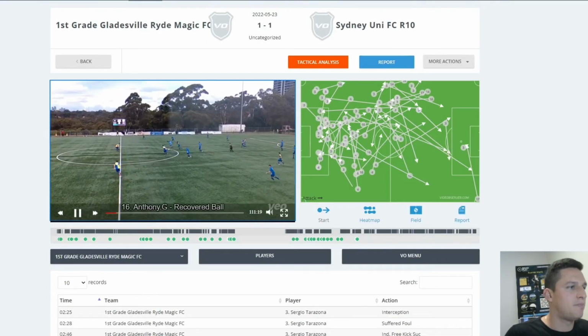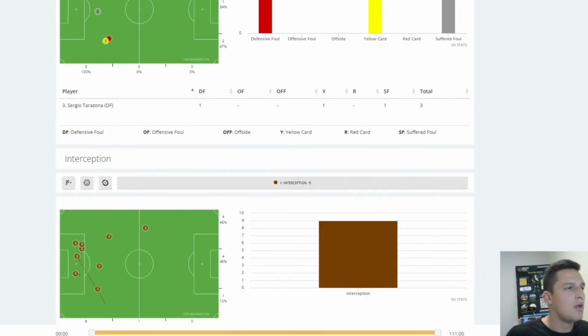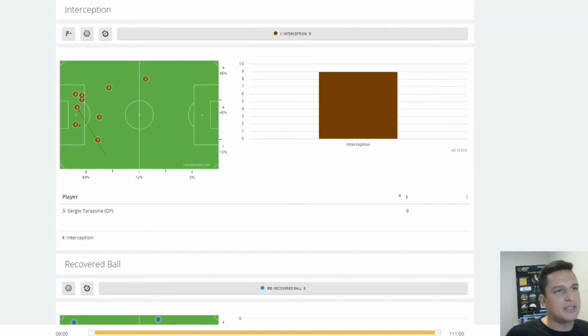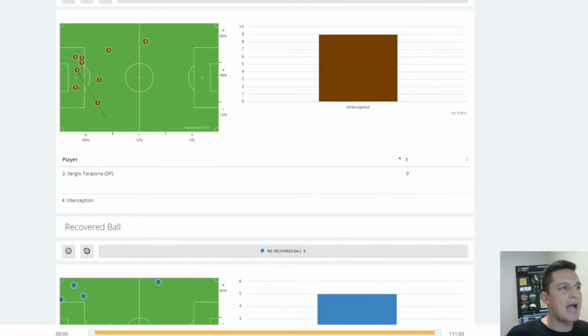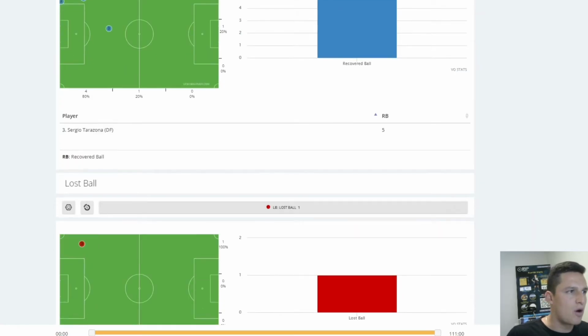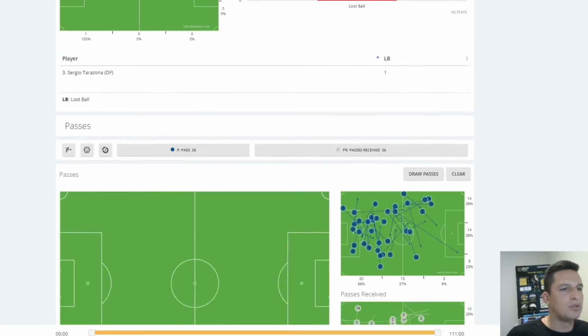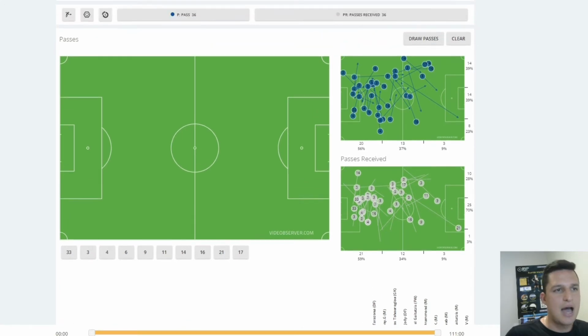Let me just pause the video here. Interceptions, so we can see my interceptions, and again I can see it in a heat map with the percentage of them, or I can just simply see where the action happened. Recovered balls, lost balls, and then the passes, and I can do exactly the same that I did before.